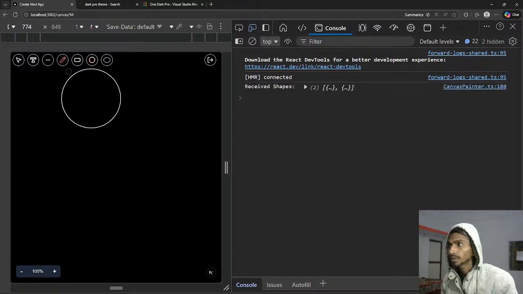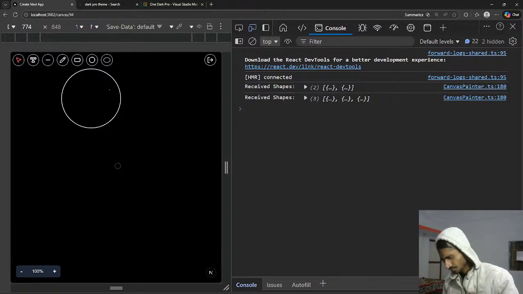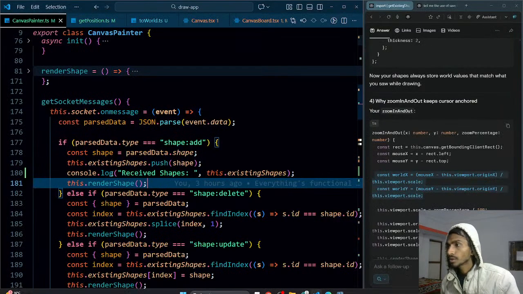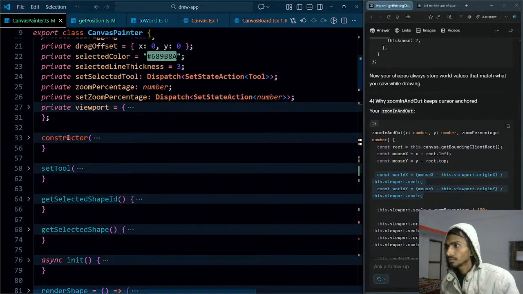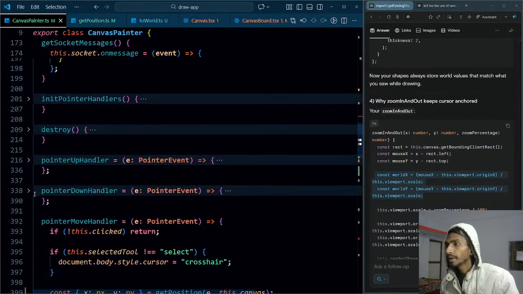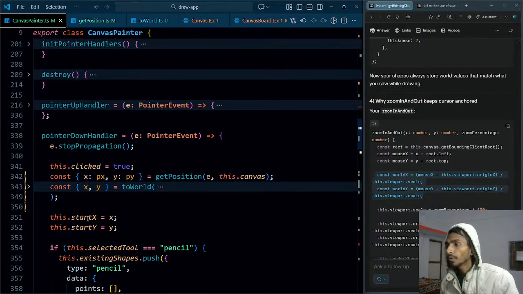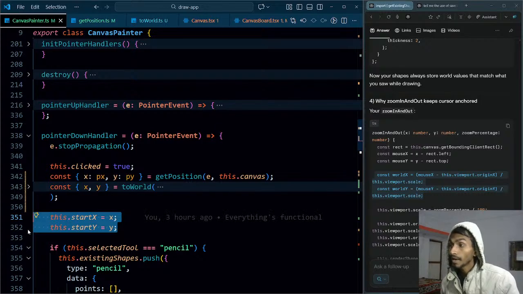Let's draw a shape. That's gonna be pencil. Oh, the problem is this, that whenever I move my cursor like this, even at that time the values are being saved. I do not have to do that. When pointer down happens, at that time I'm setting the value of x and y by default. I do not have to do it.